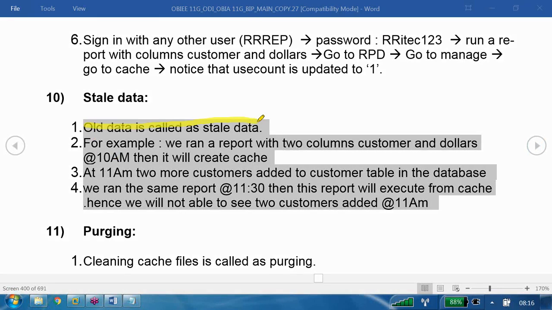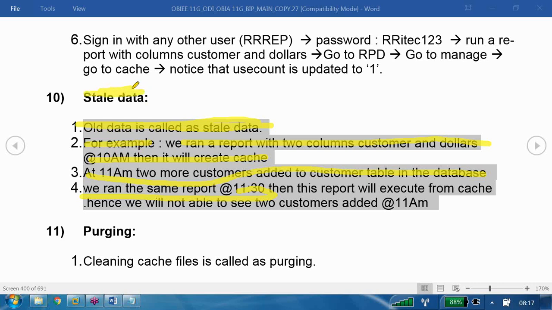Old data is called what? Stale data. For example, we ran a report with two columns, customer and dollars, at 10 a.m. Then it will create what? Cache. At 11 a.m., two more customers were added to the customers table in the database. Where is it added? In the database. At 11:30 we are running it, still I am seeing whatever customers were available at 10 o'clock, that only I am seeing. That problem is called the stale data problem.